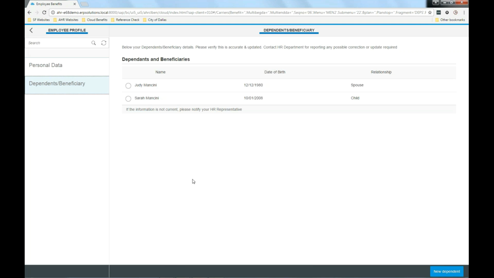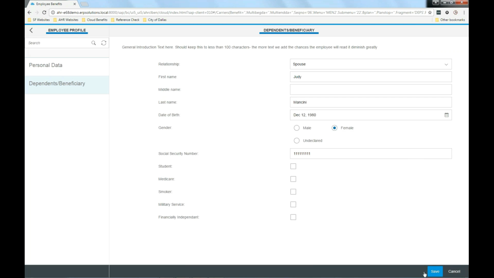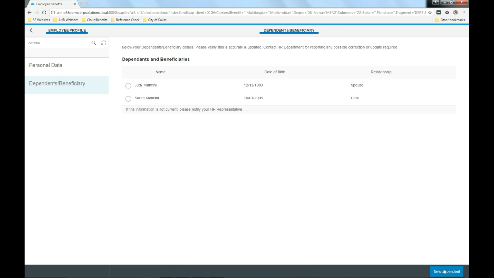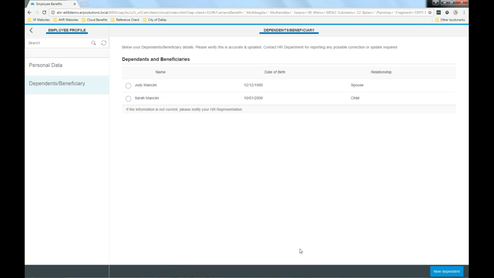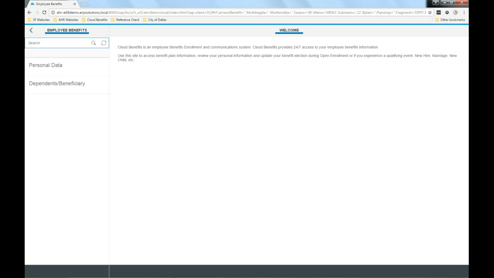We also allow people to maintain their dependents and beneficiaries, either through maintaining existing dependents and beneficiaries or adding new ones here. And we don't have to allow people to be able to create dependents and beneficiaries. We might want to allow them only to do that through a life event, and so we'll take a look at that next as well.